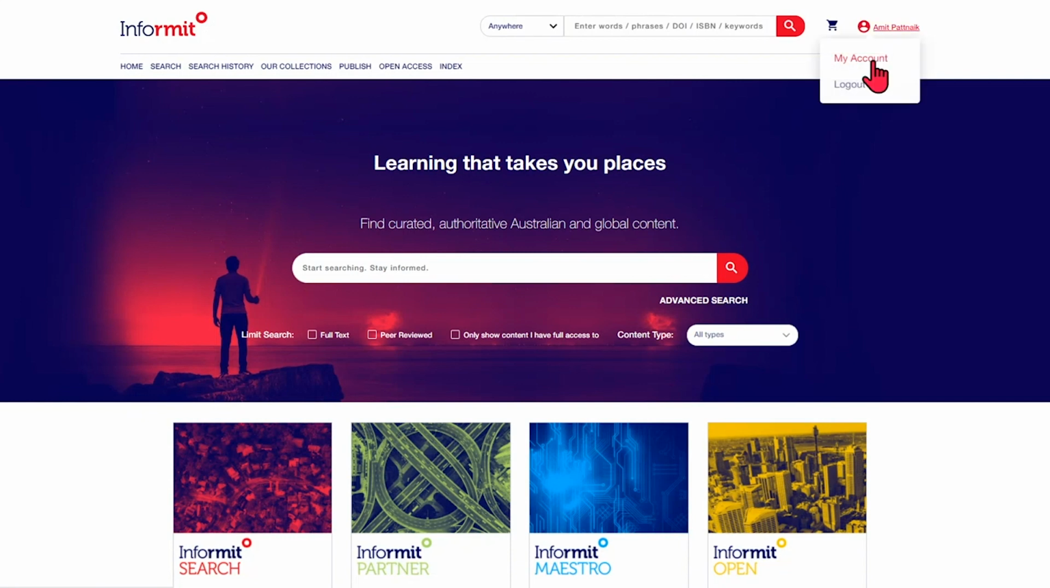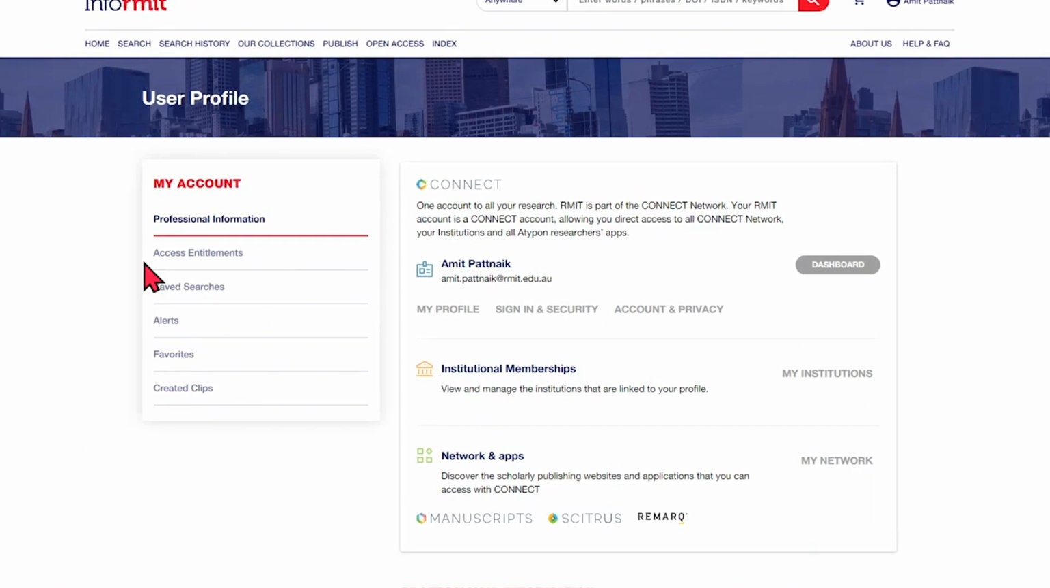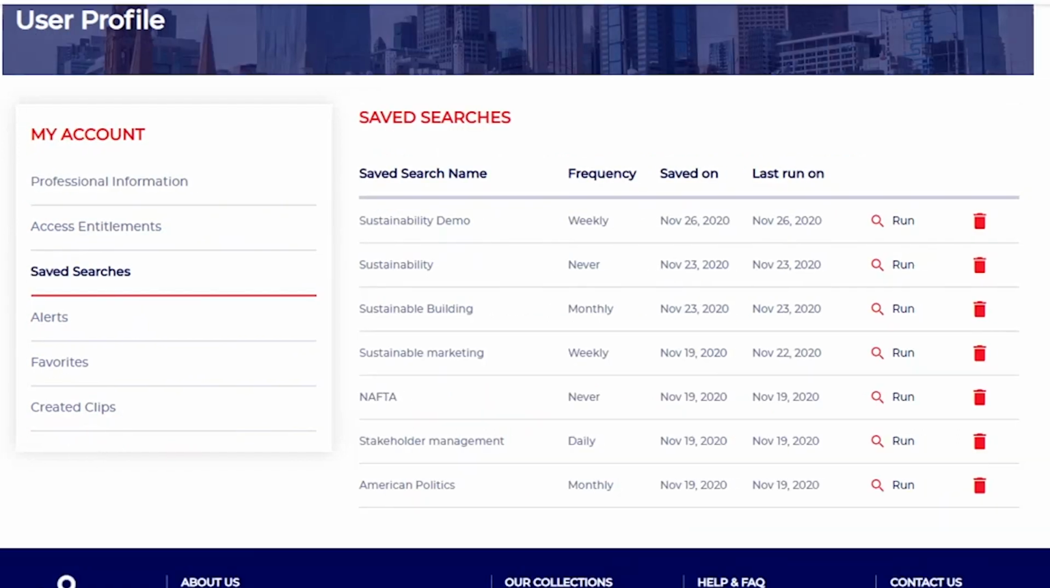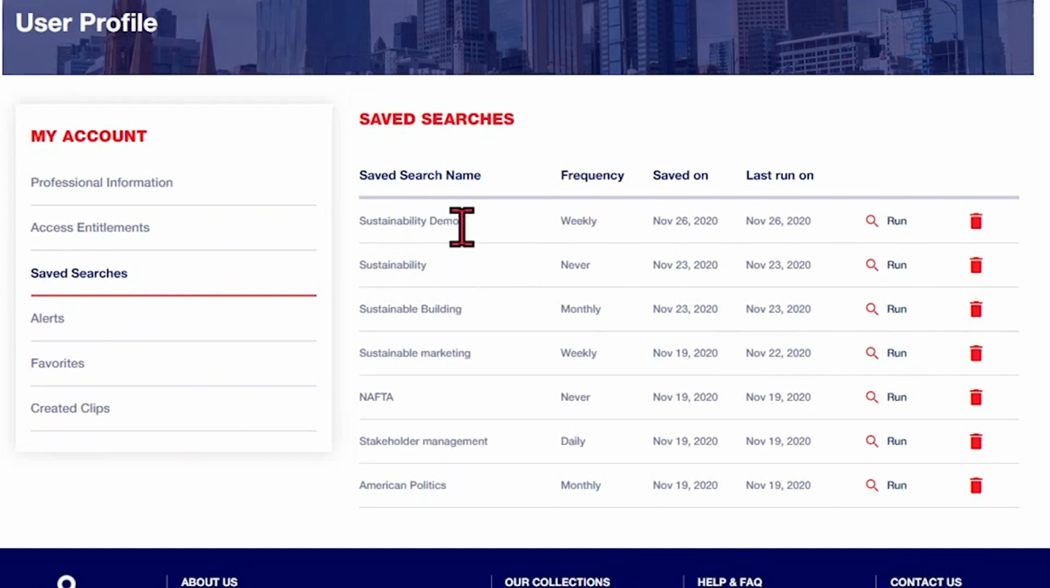If I click on my name there, I can go to my account. On the left-hand side here, you have saved search, favorites, and created clips. Let's go to saved search. If you remember, we searched sustainability demo here for today, and that's today's date, and we gave a frequency of weekly to get weekly alerts about any changes to the search or any new articles that have come. I could run the same search from here. I don't have to go to the search bar at the landing page. I can just run it from here.